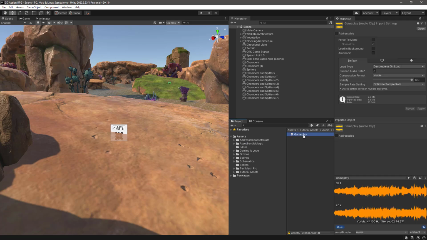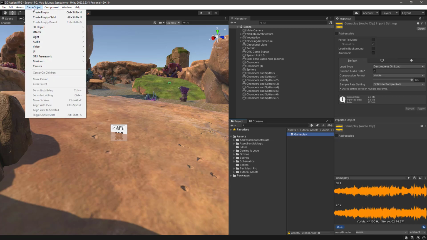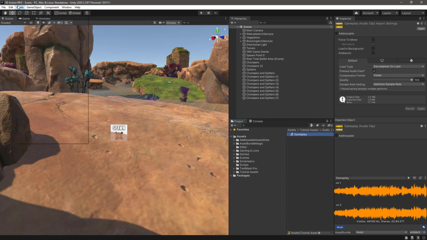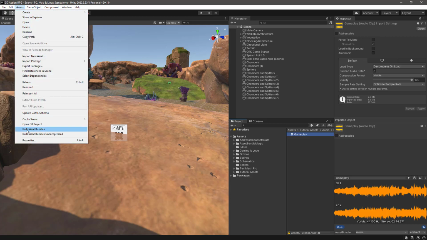So let's select the asset we want to include in the asset bundle. Let's go to game object, assets. Then down below we have build asset bundles or build asset bundles uncompressed. The recommendation is to select uncompressed, to avoid performance issues when Unity needs to first uncompress the asset to be used by ORK Framework. So let's select uncompressed.